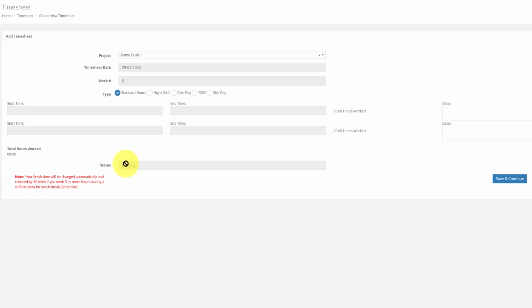When all timesheets are submitted, they're in pending mode until they've been reviewed and approved by your work supervisor. And then as you can see here in the notes, if you work 5 or more hours during a shift, then the timesheet will automatically deduct 30 minutes to allow for a lunch break or other break that you take during the day.